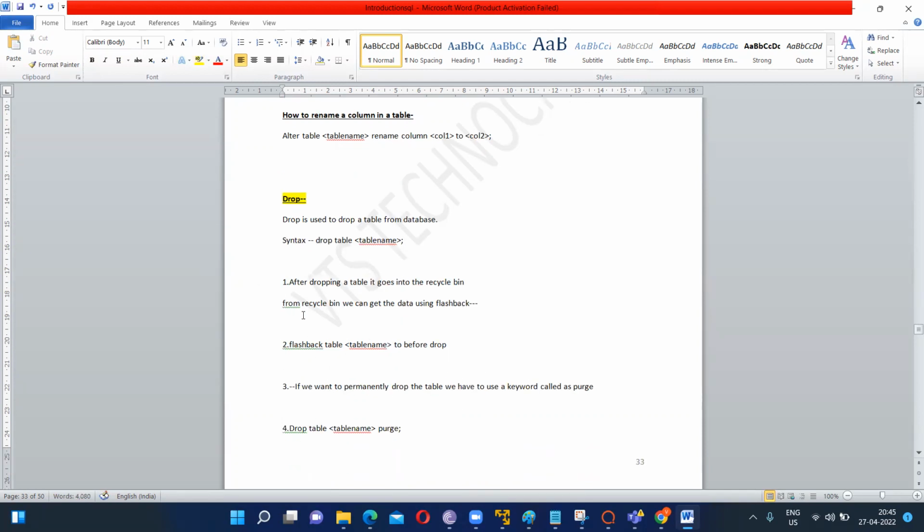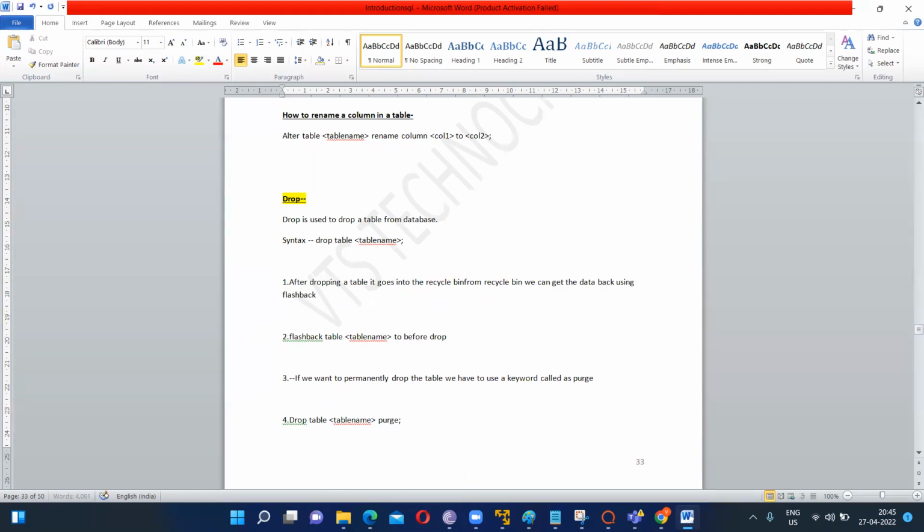And from the recycle bin, what happens, guys? Flashback. From the recycle bin, we can get the data back using the flashback command. Okay, this is fine. Next is what is the syntax of flashback? Flashback table, table name, to before drop. The drop syntax is drop table, table name. Flashback syntax is flashback table, table name, to before drop.